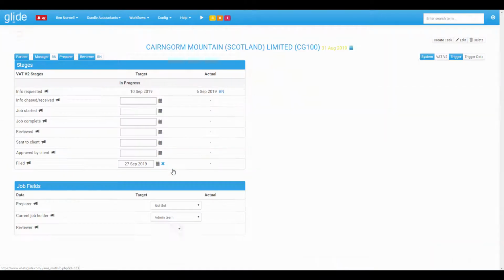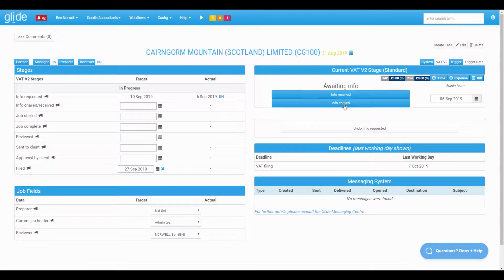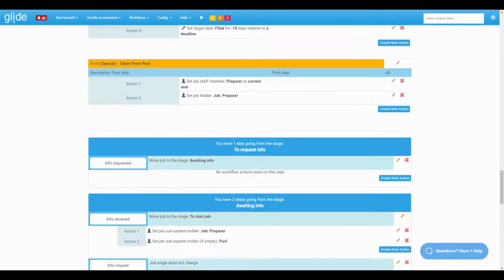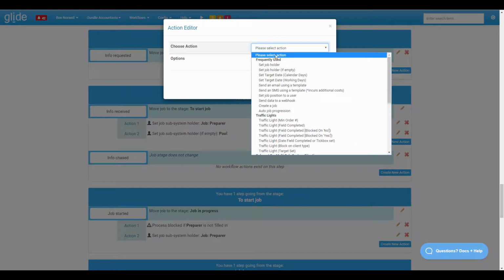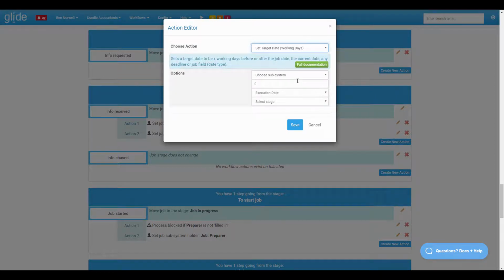Let's get back to our job card. We're on awaiting info. We've got 2 buttons, info received, info chased. So let's put a couple of examples on here. So I'm going to find my button. Here it is, info chased. Let's say if we're chasing info, that we would then want that to trigger. We haven't got a lot of time to do this VAT return.